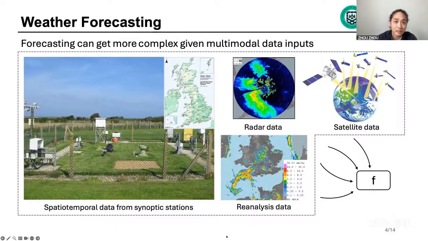In reality, the problem can get more complex because we are looking at multimodality data. In addition to the data collected from synoptic stations, we also have radar data, satellite data, and reanalysis data. So our task is still to find a function f to generate the prediction.